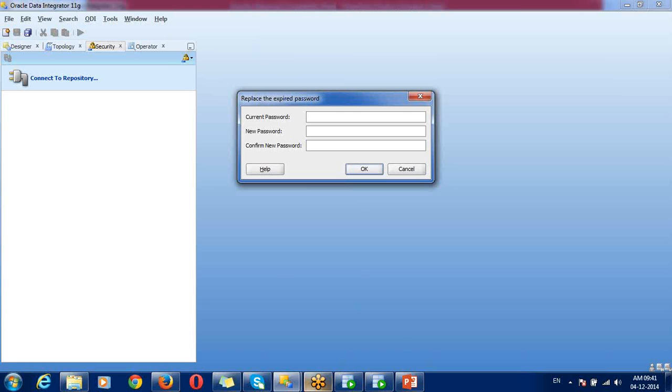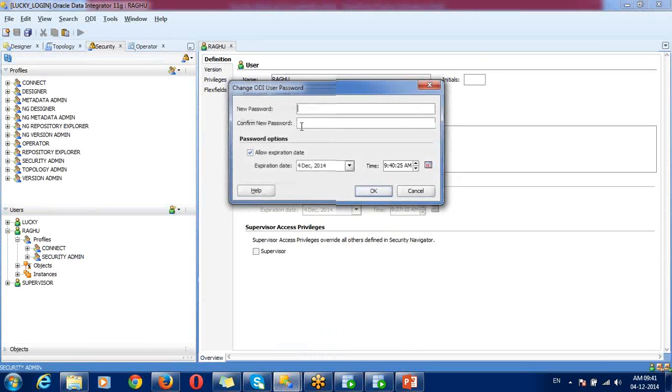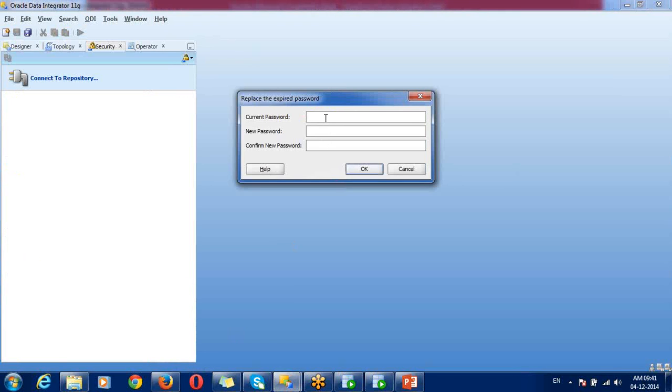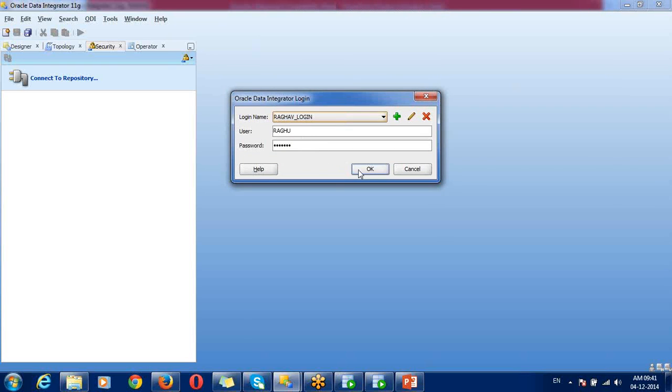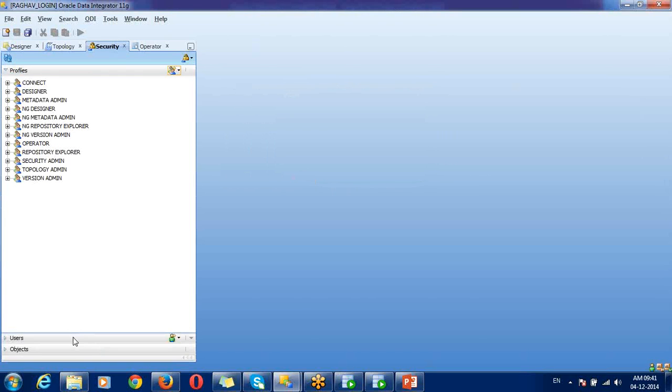Actually, we set an expired password for this user. Now you can see the account password expired. It is asking to change the password. See, replace the expired password. Now I'm trying to log in. I changed the password, okay?